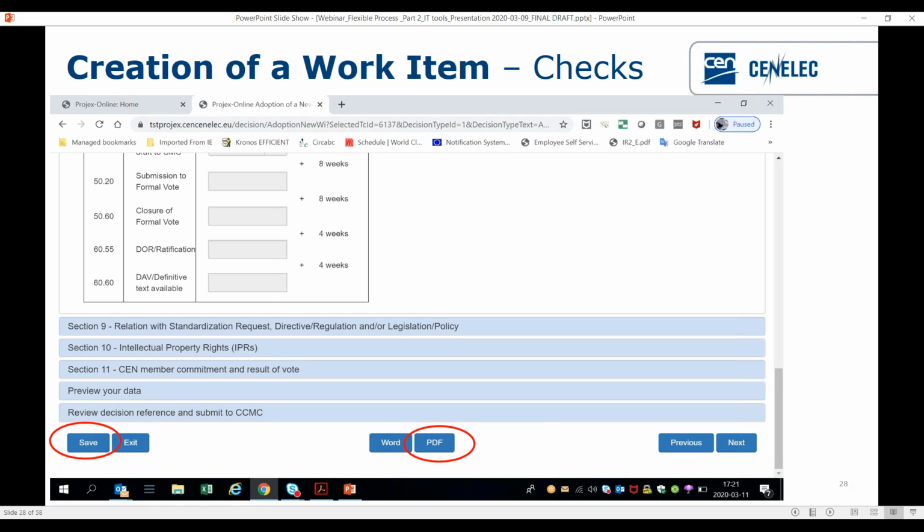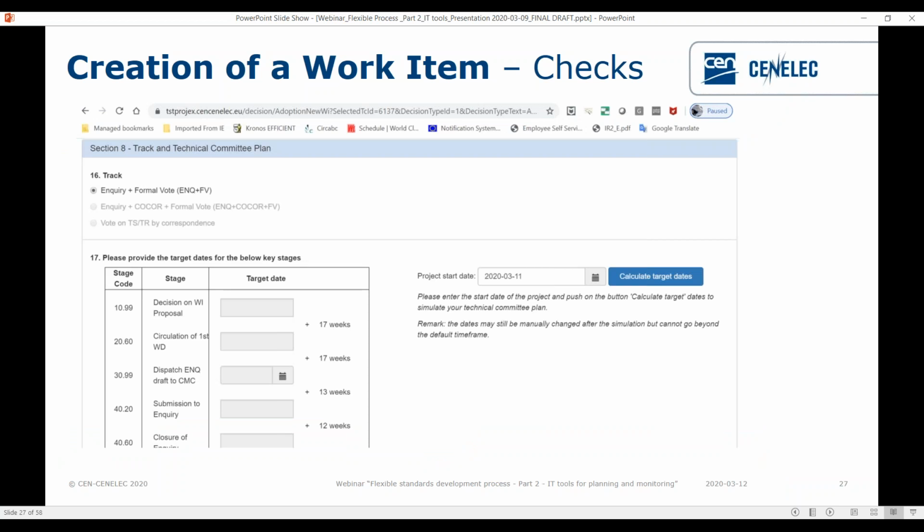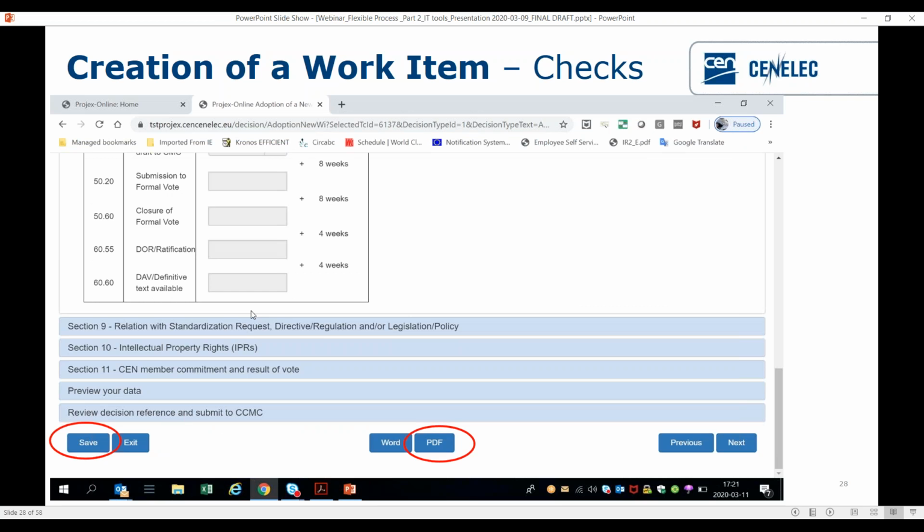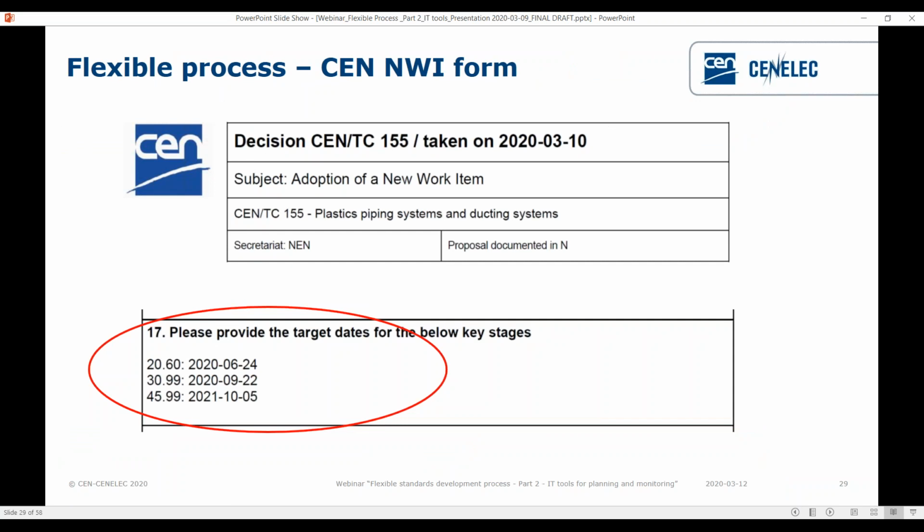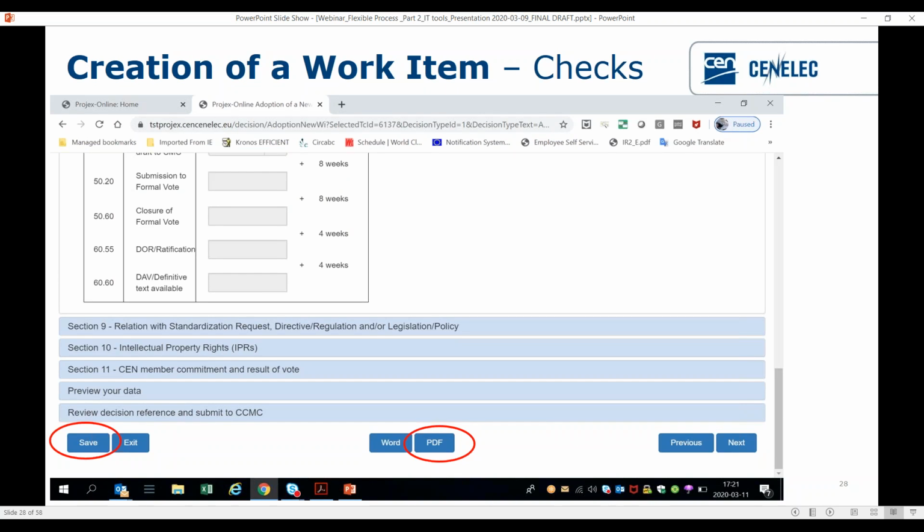So to prepare the new work item form, you go in the projects online working area, you follow the steps until section 8. From section 8, when clicking here, inquiry plus formal vote, this tool will be available. Fill in all the dates, save it, export it, and submit it to the TC decision. And this is how the target dates will look like in the form that is automatically generated by this tool.